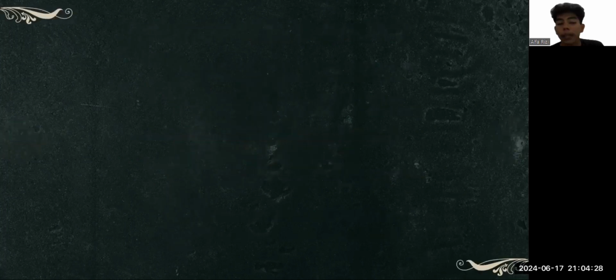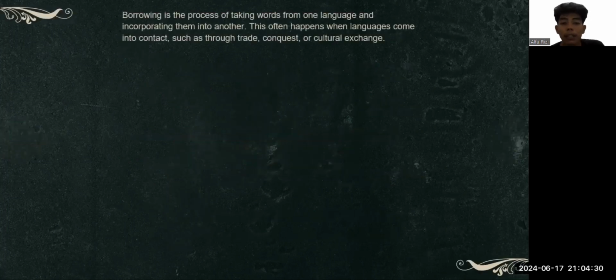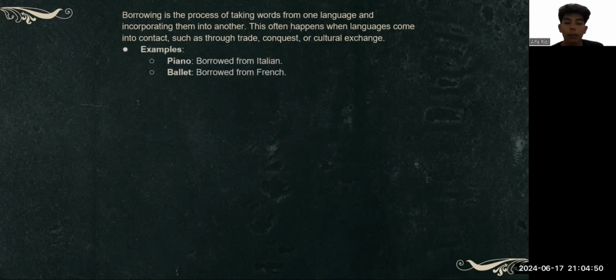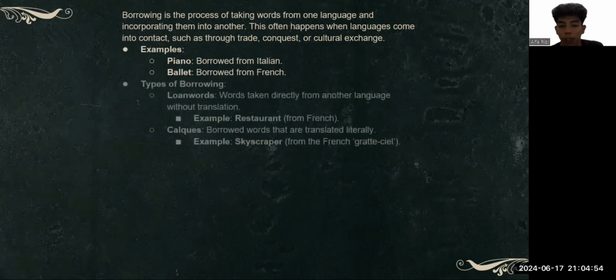Nine is borrowing. Borrowing is the process of taking words from one language and incorporating them into another. This often happens when languages come into contact, such as through trade, conquest, or cultural exchange. Example: piano borrowed from Italian, ballet borrowed from French.